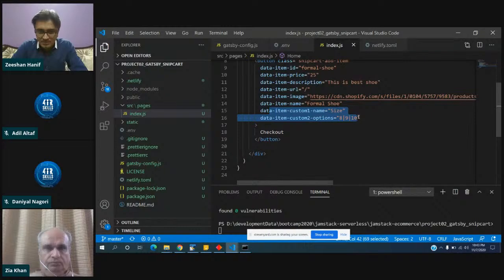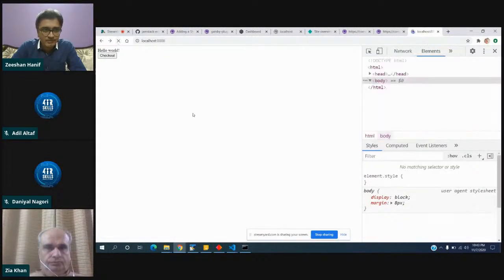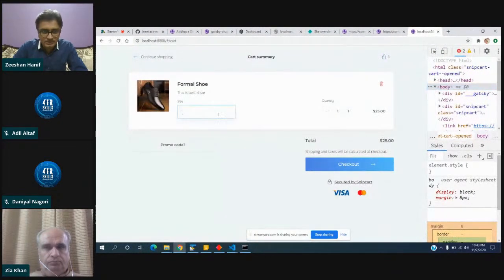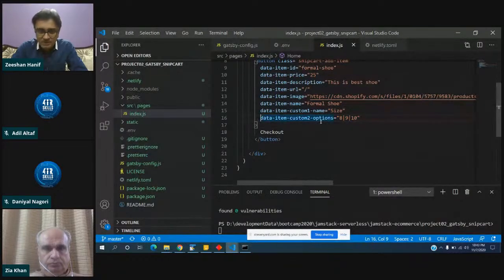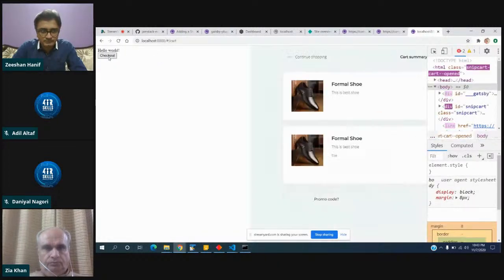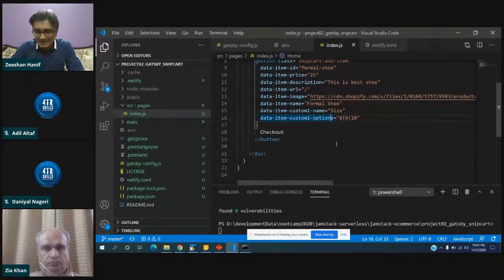So now we have a custom name and these properties. So what we can do is here, click the checkout. And now I have size. It is not showing the options. Custom tool, it's custom one. Okay, so you can see, you can select the options, whatever size you want to buy. Another interesting thing is you can set a different price for this. So plus 20 or plus 5 is enough. And plus 10.